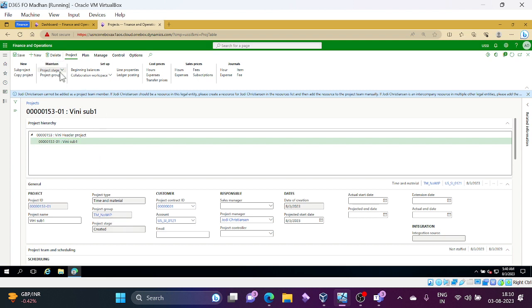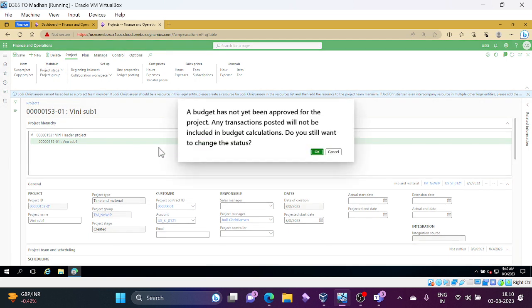Currently sub project is in created status stage. If you want to change it to in process, go to project stage and change it to in process. When this project is in created status also, it will give you the same error message saying that project is under created stage, won't allow to post the transactions. So I'm giving in process.